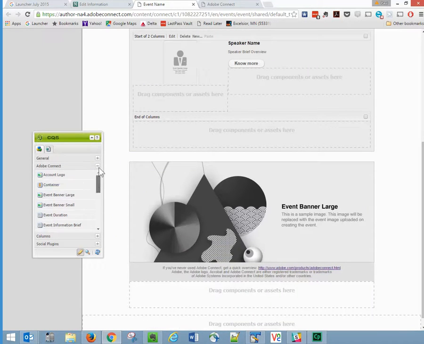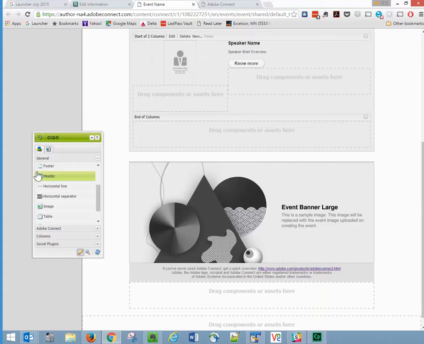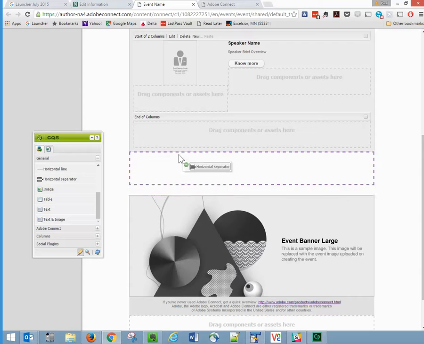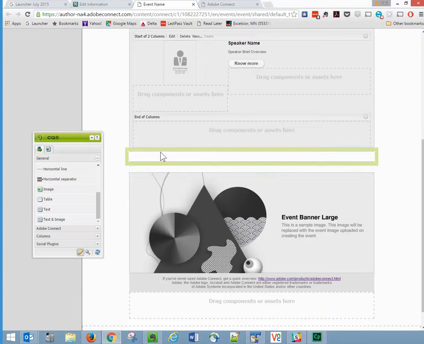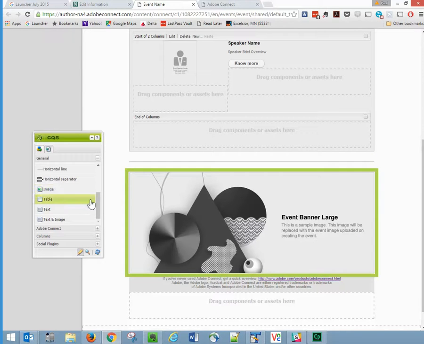And let's say I want to add a divider line, a horizontal line. I can drag that right in here between the two, and now I've got the horizontal line. And maybe I want to have a... I thought there was columns. You can add columns into the whole system. I thought there was a spacer. Oh yeah, horizontal separator. So we'll put that right below the horizontal line, and now we've got a space, the line, and then another space, and then the banner. So it's just drag and drop, real straightforward.